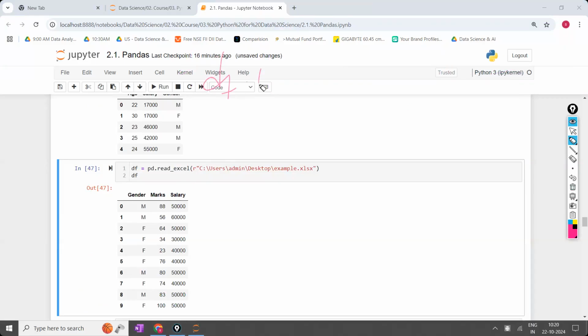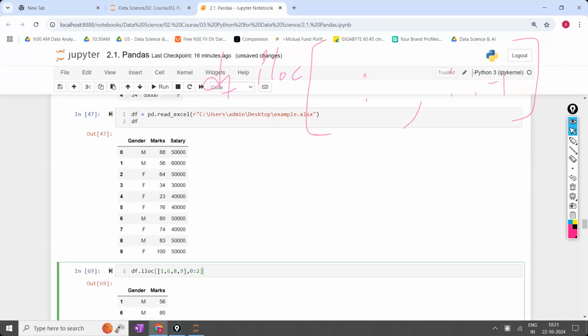df.iloc. What about the rows? Rows should be everything as it is. Columns: colon, -1. Simple. Columns will be reversed. Here I'm writing all the rows, comma, colon, -1. And columns will be reversed.